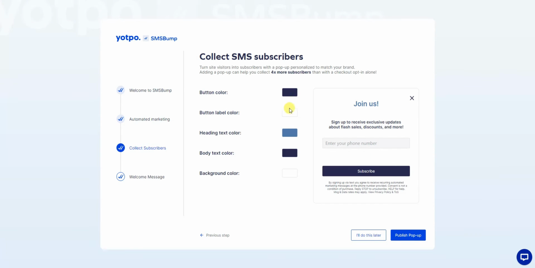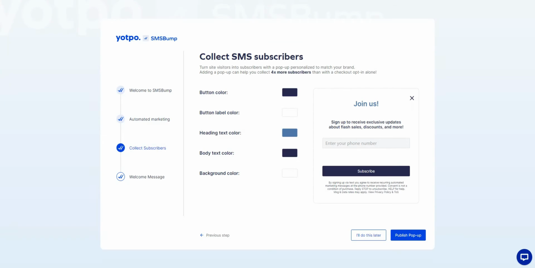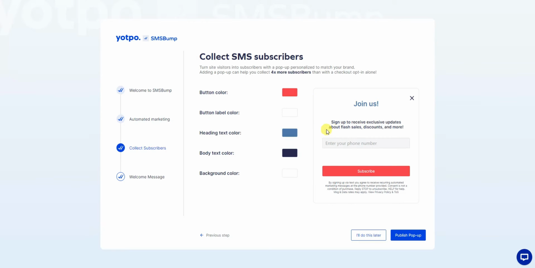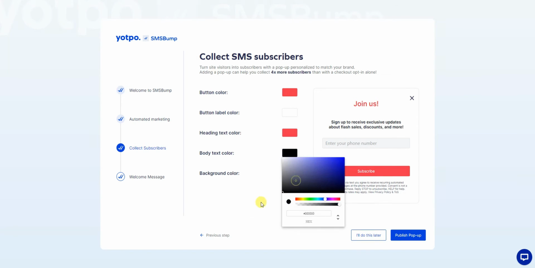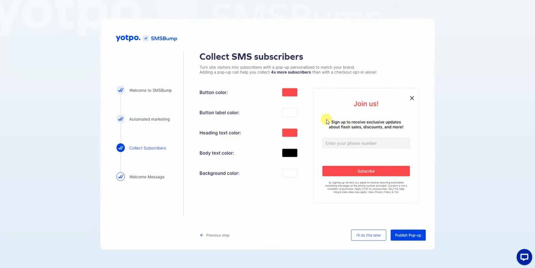We can edit the color scheme and branding here for this pop-up. What you want to do is make it match the branding for your store. In this case, I'm going to come over here to my theme, and I'm going to take this theme accent, which is pretty much the main color I'm using here in this demo store, and I'm going to change the button color to that. And then I'm also going to change the heading text color to that as well. And then I'm going to change the body text to black, since that is the body text here on the rest of the site.